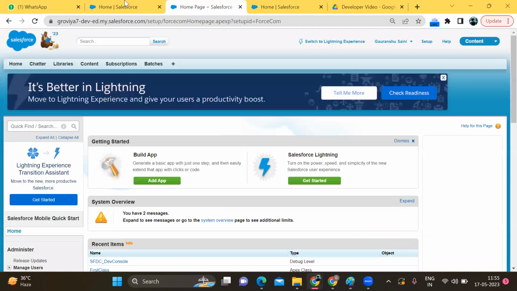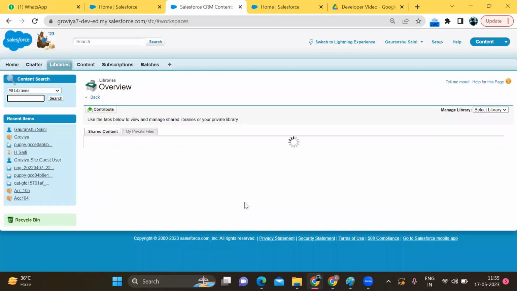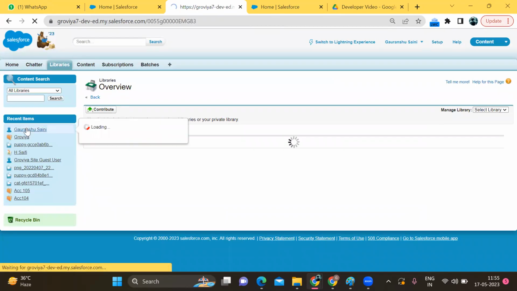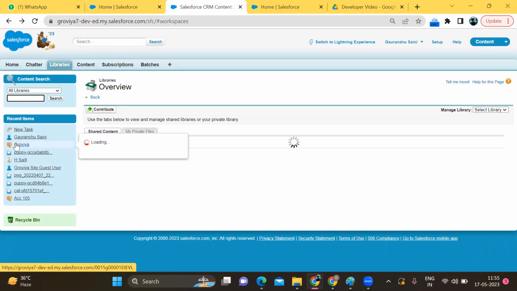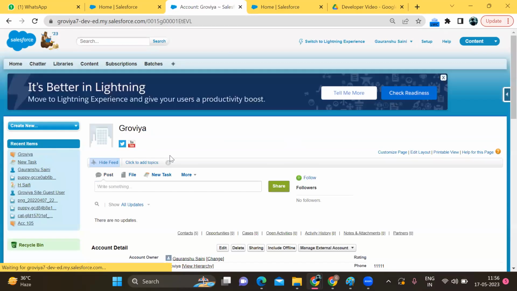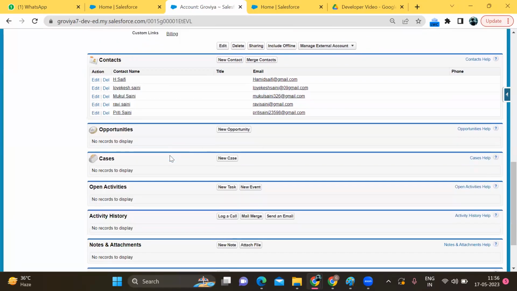Example we can see here. I'm going to switch to Classic and open any object. Okay, so I have opened one account record.